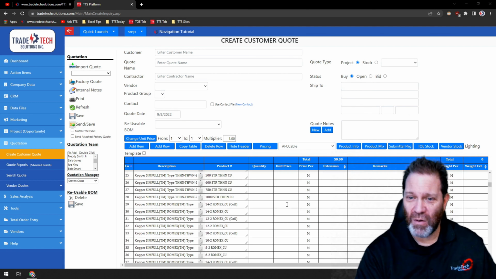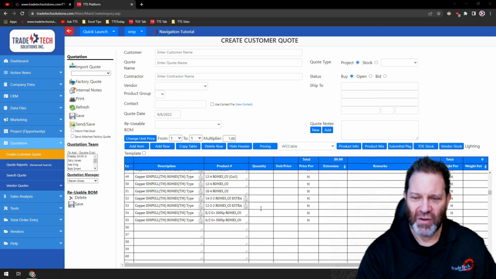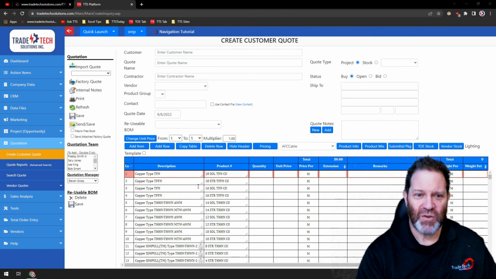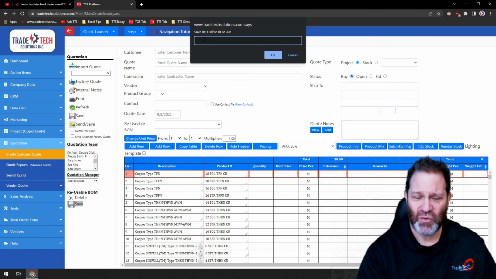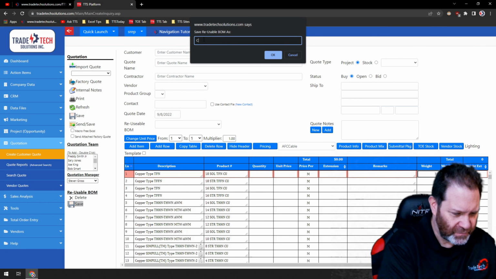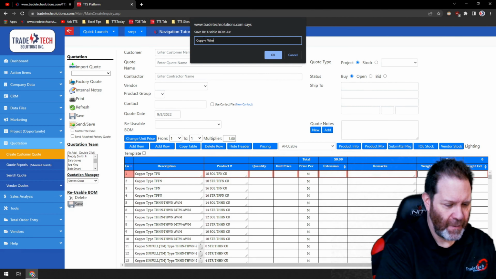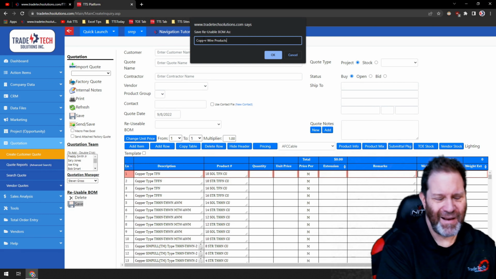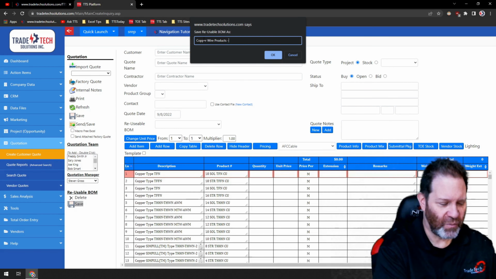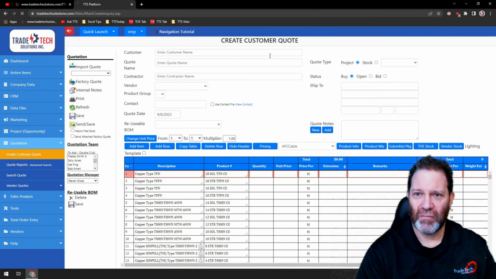quotation. So this is a blank quote. But now I want to keep this for further use. I'm always going to be selling these copper products. Okay. And I need to make a reusable bill of material. So I can click save here. So you see reusable bill of material, click save. Gives me the ability to save this and give it a name. So let's say copper. I could put the name of the manufacturer. This one was Southwire. And then click OK. And that's it.